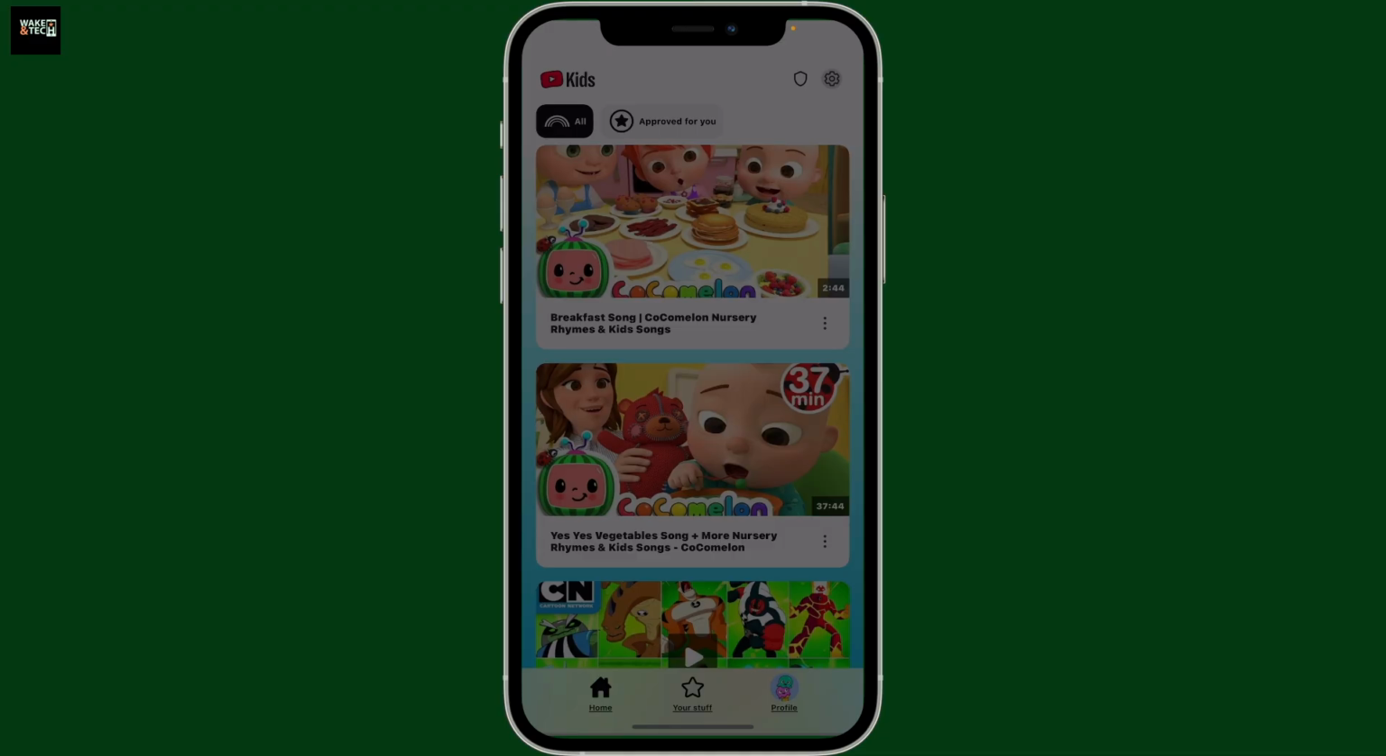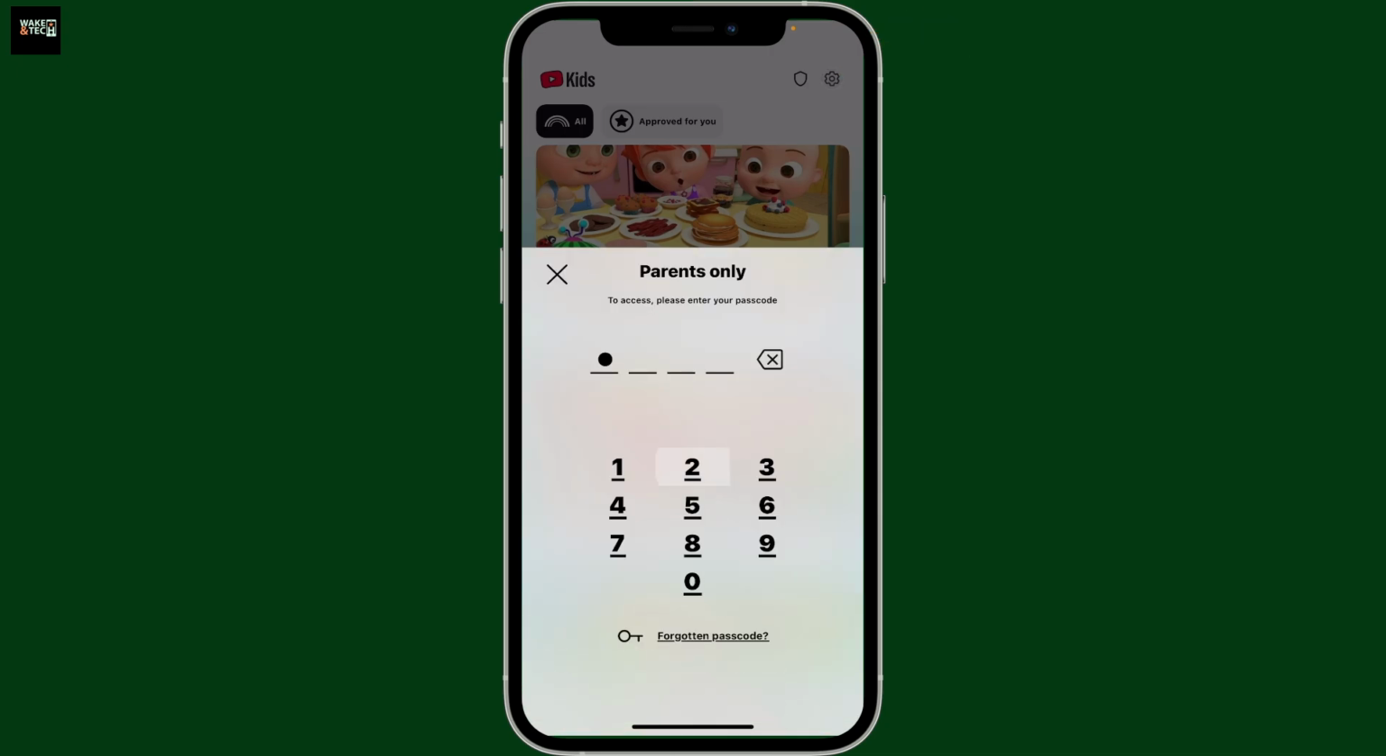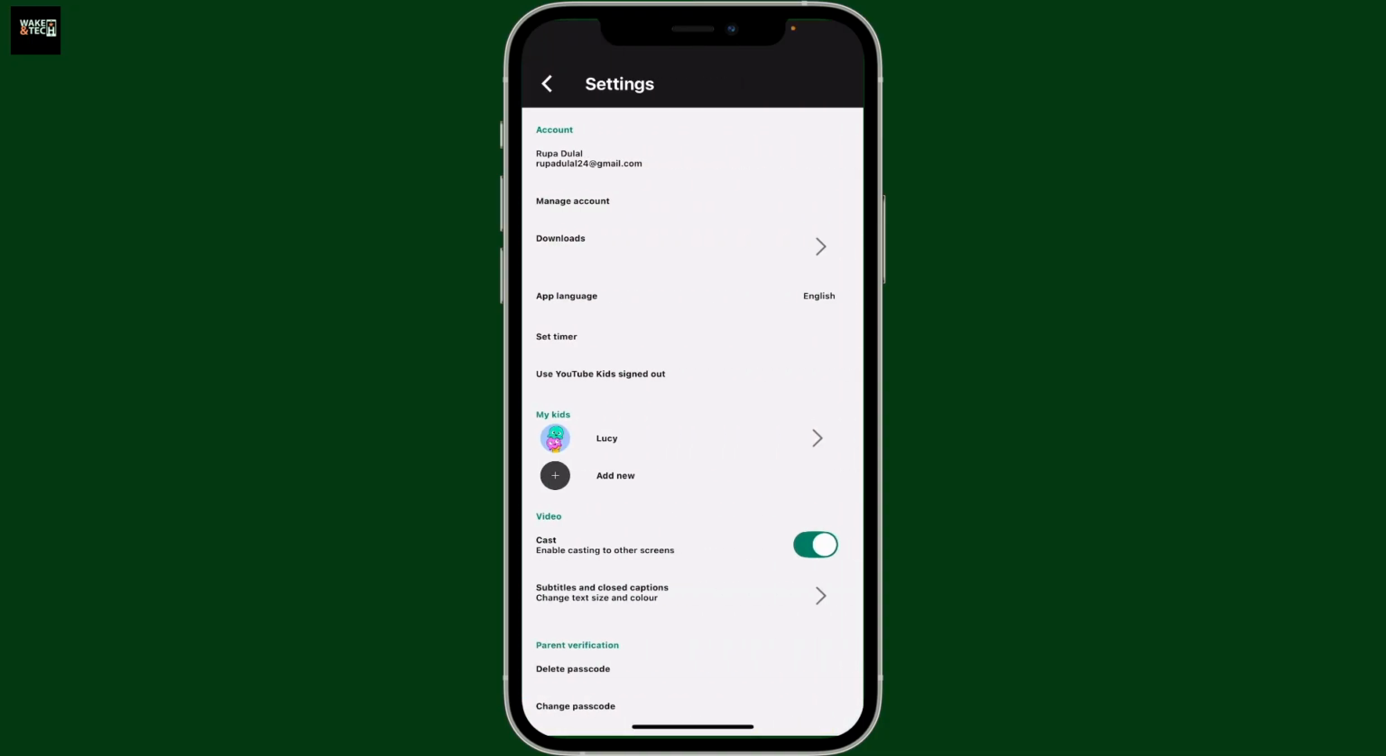So in order to add a new account or add a new kids profile on YouTube Kids, first of all, open up the YouTube Kids application on your device. Make sure that you're logged into your account, and once you are, go ahead and tap on the gear button at the top right corner. Enter your passcode or solve a simple math problem in order to get to the settings menu. Inside the settings menu, go to My Kids tab and tap on Add New.